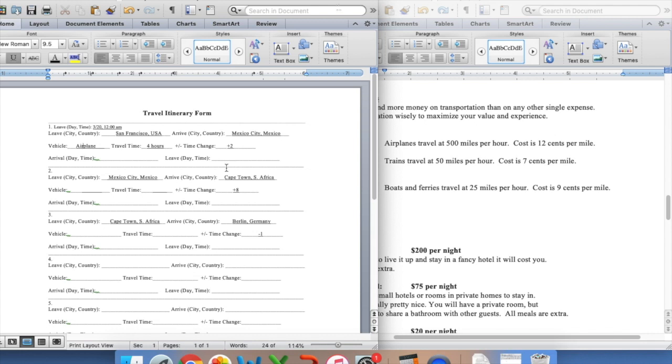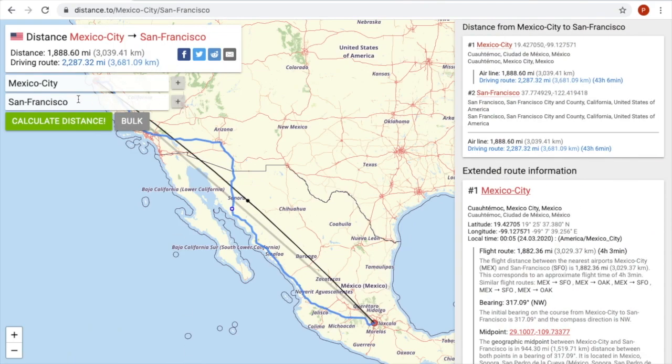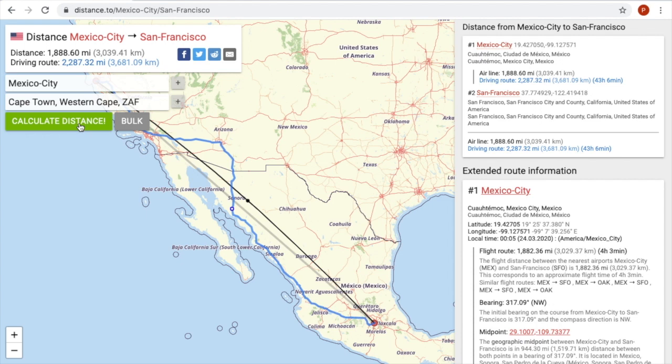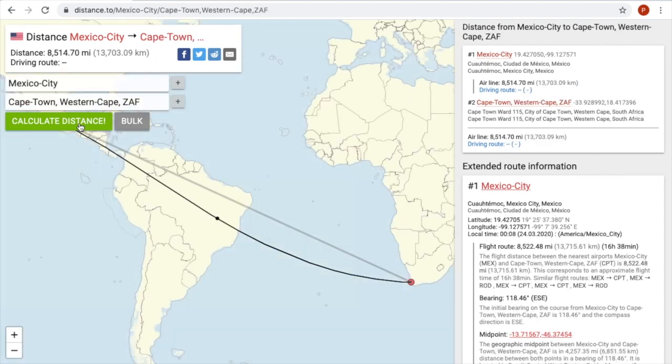So moving right along, my next trip is to Cape Town, South Africa. In this case, I could just go to the same website and put in Cape Town, which is also called Western Cape, and it will show you on the map what that looks like. Larger curve because it's a larger amount of space, or you can just re-Google it again, whatever you want.